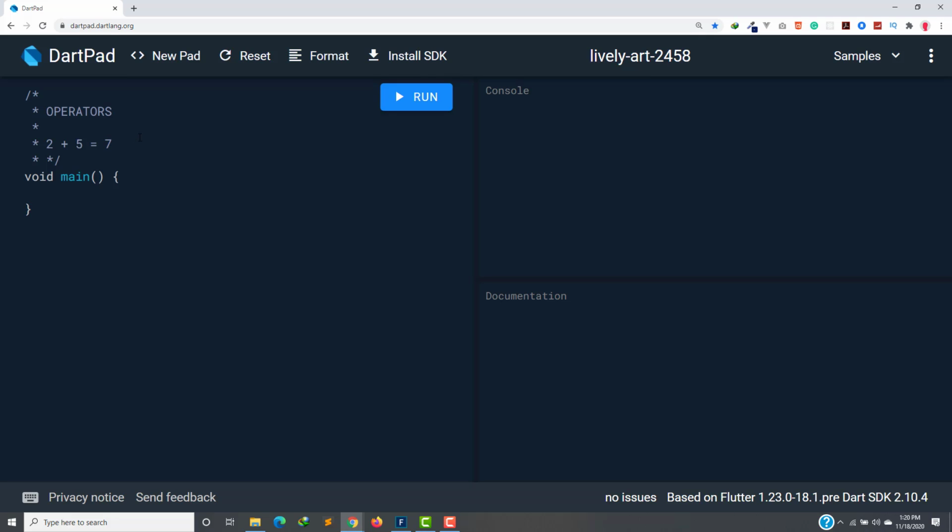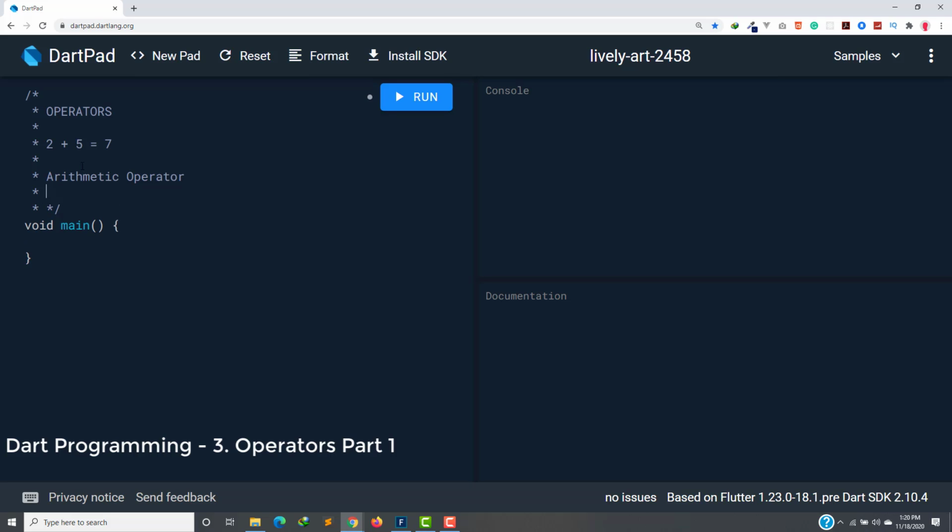So in programming, or in all programming, we have different types of operators. We have the arithmetic operators, and then we have the equality operators, the conditional operators, the logical operators, the assignment operators, and then we have the type test operators in programming. So what we are going to talk about now are the arithmetic operators.